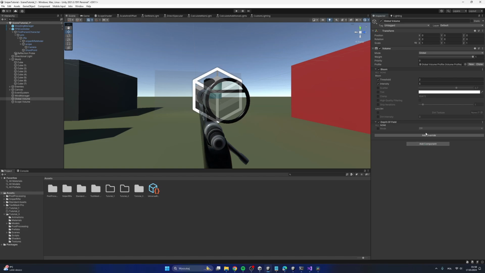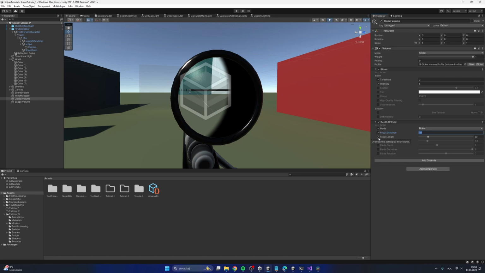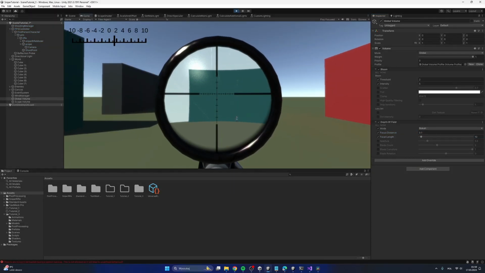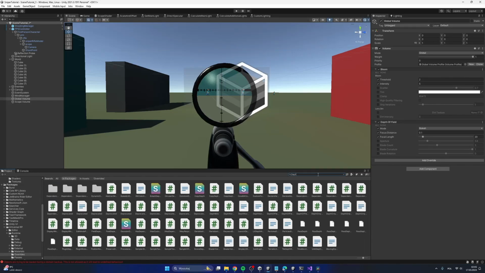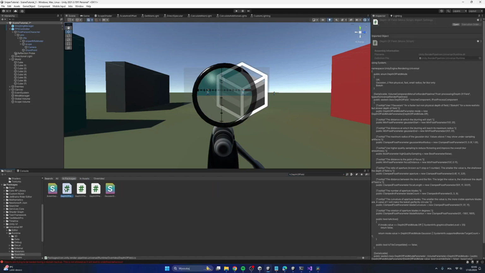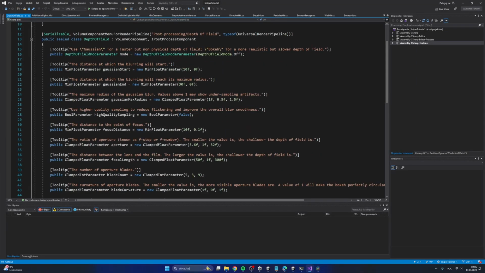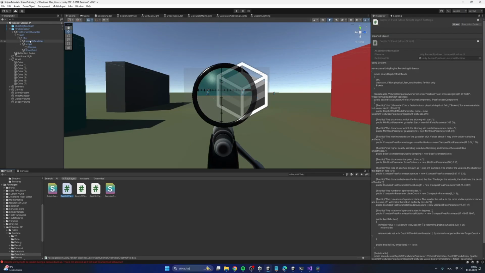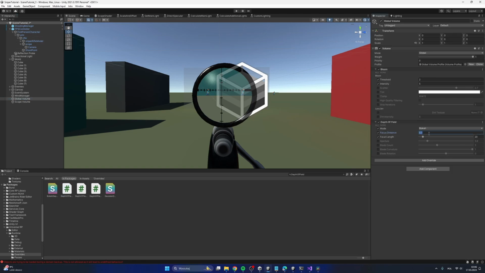I've set the mode to bokeh, focal length to 10, and focus distance to a minimal value. But our focus distance is still too large, so let's modify the minimum value for it in the script. To find this script, you can search depth of field C# script inside packages. Next, let's find the focus distance parameter and change its minimal value. Now we can set our focus distance to 400th.